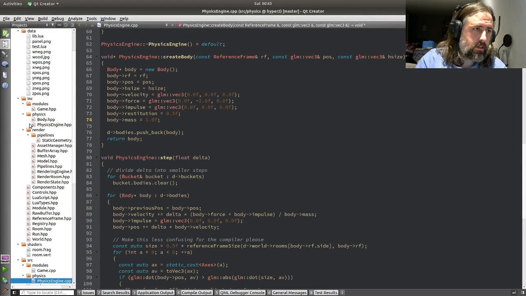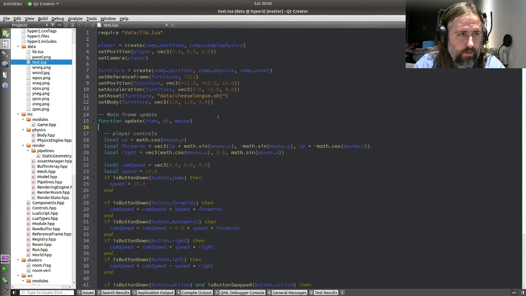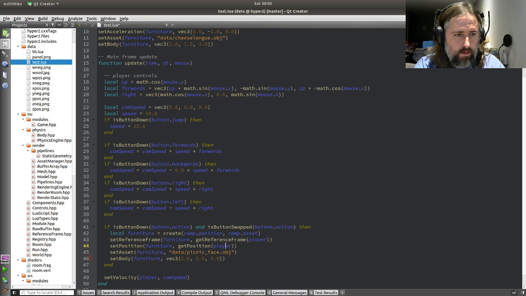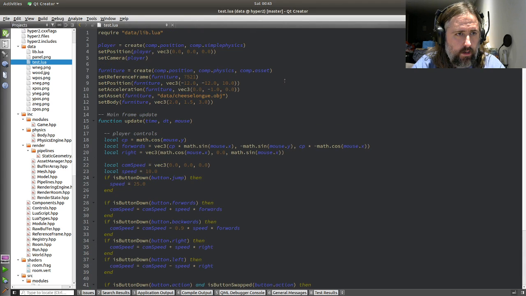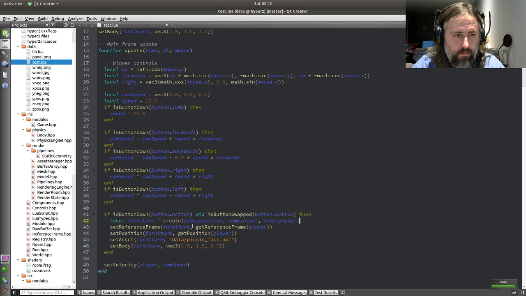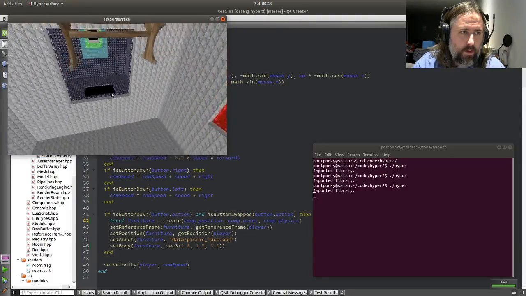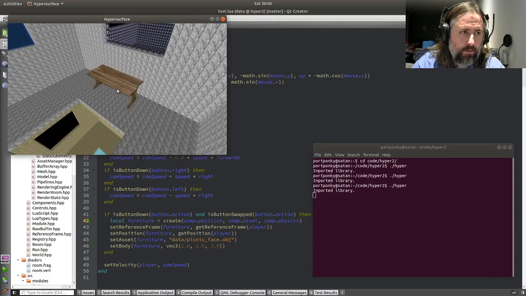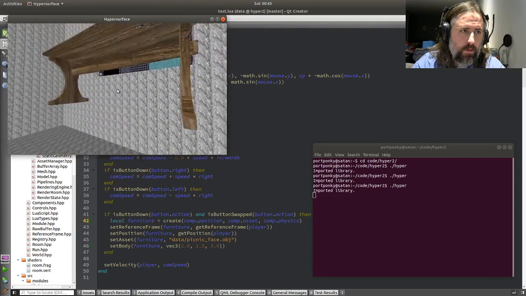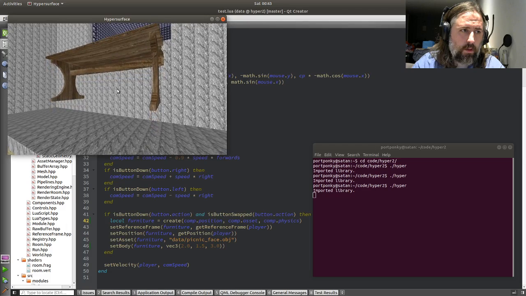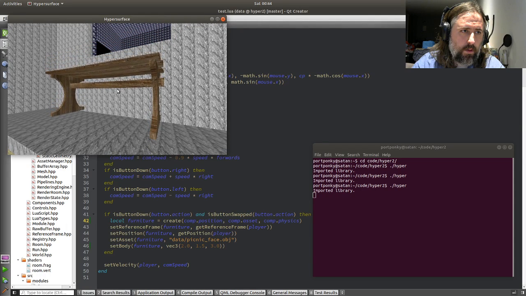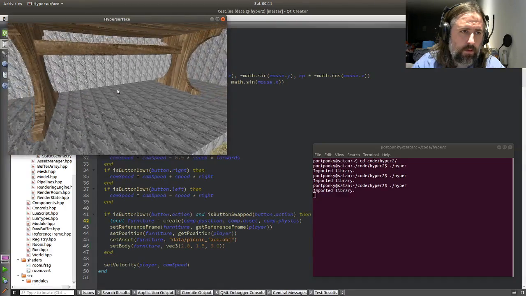Why don't I make these spawned desks also behave in such a way? So I'm just going to give them the physics entity and give them some kind of bounding box. So now we can see what we've got. Well, that looks pretty nice.